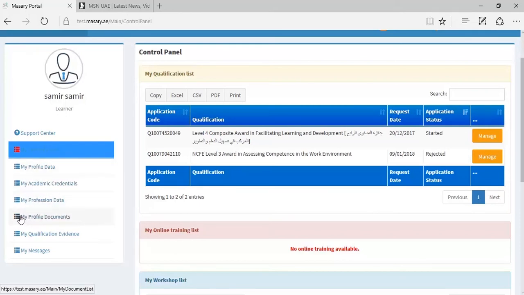In here, you want to make sure that all the data matches directly with your ID, because this is where the information will be taken for your certificate. The next option down is My Qualification Evidence. My Qualification Evidence also allows you to upload material.